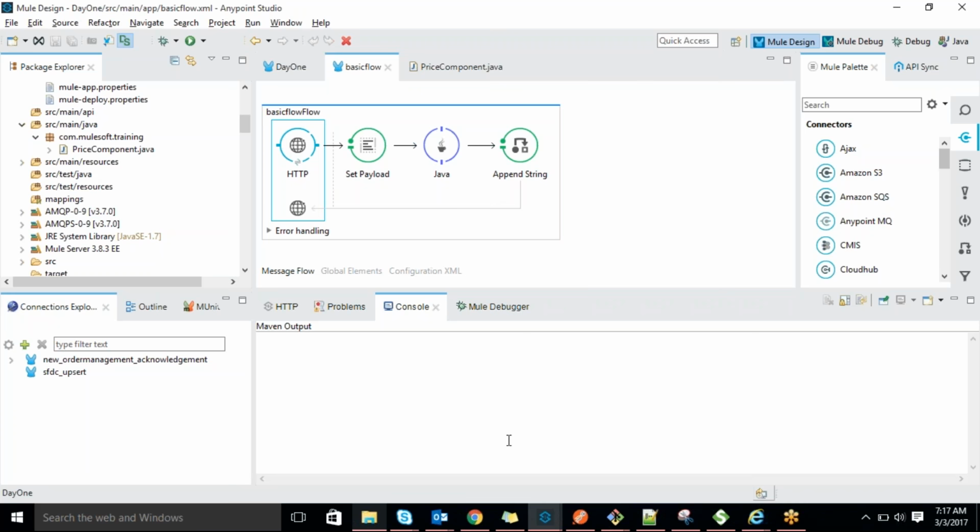First it will compile. If compilation is successful, then it will try to deploy to the server. If there is any issue in the compilation, we have to fix it. Once there are no compilation issues, it will deploy into the server.